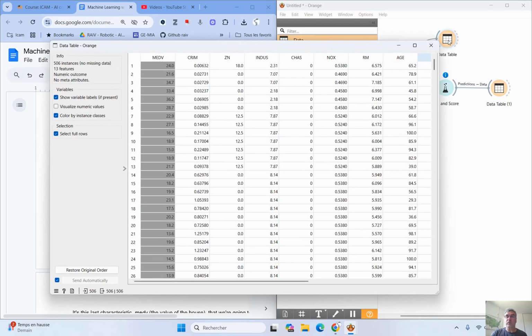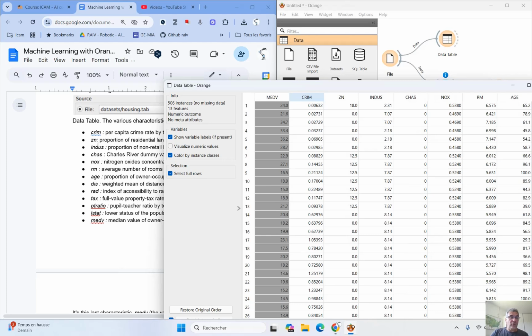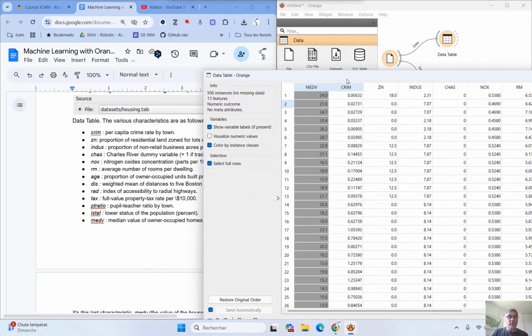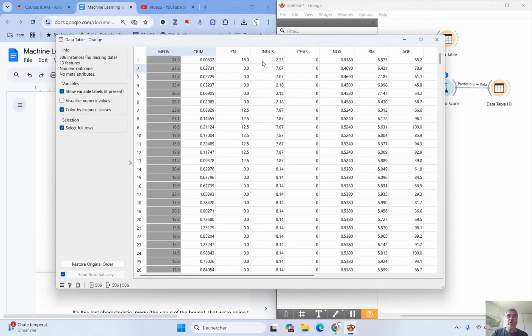So if we have a look at the data, we have all these features. The crime, for example, is the crime rate by town. So we have this information here for 506 houses. And for each house with these characteristics, we have the real price, the price at which this house has been sold. And this is what our model has to predict.